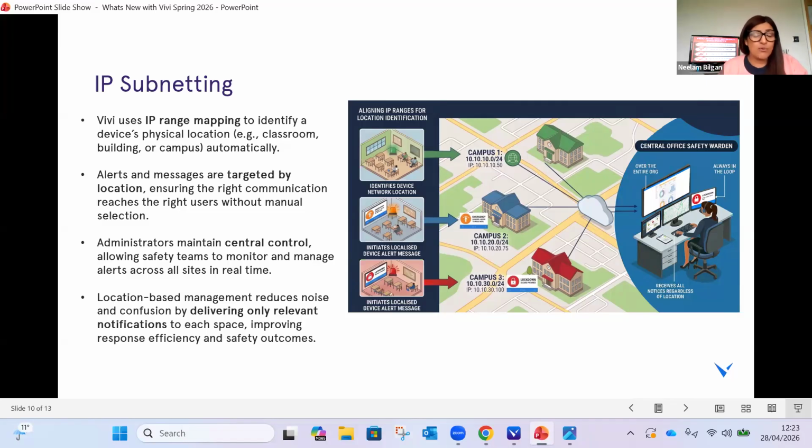So if there was a lockdown or a fire alarm or any type of emergency, I will be able to see that. The central office warden can see exactly what's going on. So centrally, your admin team is always kept in the loop, regardless of what campus or site you have that emergency at. They will know exactly what's going on.